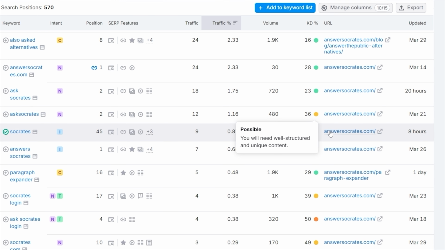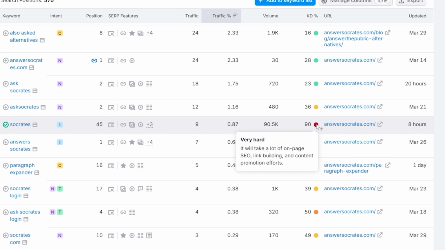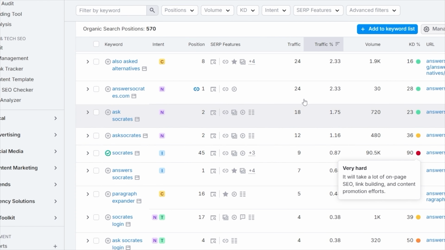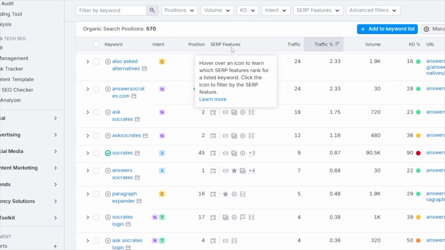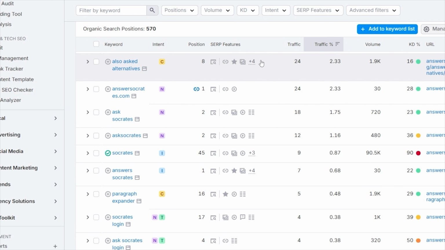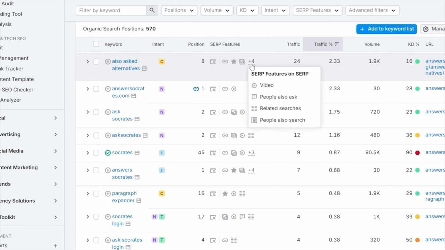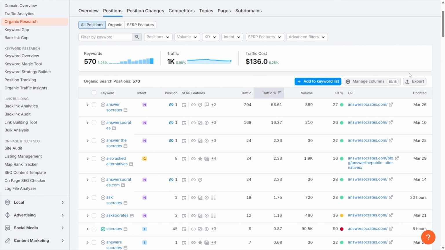Orange/red, more difficult, will require stronger backlinks and authority. Number 7, SERP features. You can also spot which keywords trigger special search results, like featured snippets, images, or people also ask boxes. Number 8, export your keywords.